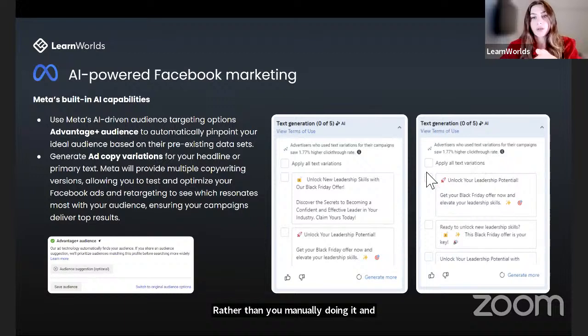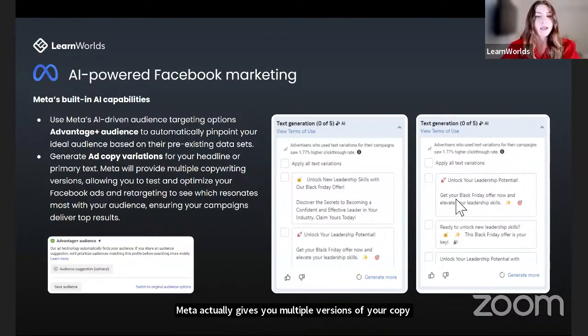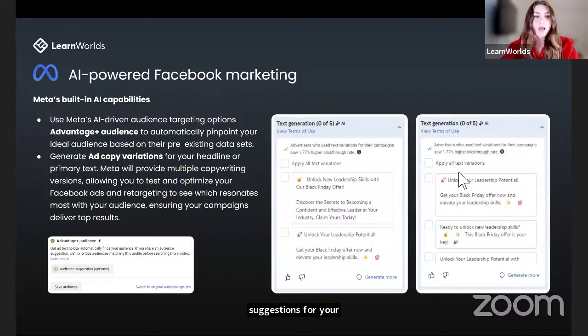Another great option is the AI-generated ad copy variation. What is this? Meta gives you multiple versions of your headlines and your primary text so that you can test which message resonates better with your audience and which one performs better. As you can see here in the screenshots, it easily offers multiple suggestions for your main text and your copy on Meta. I'm going to move over to the next slide.